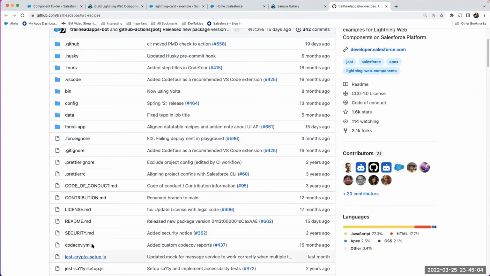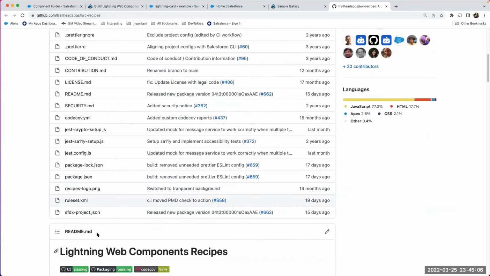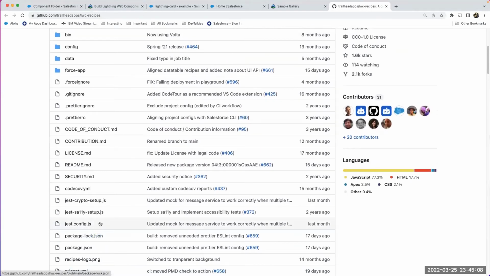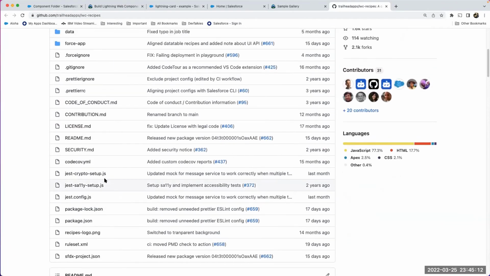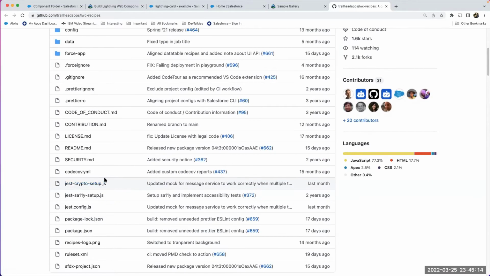So what we have done is we have created this application, an LWC application, and stored it in the GitHub repository. Now, there is a question: what happens if I delete the scratch org?